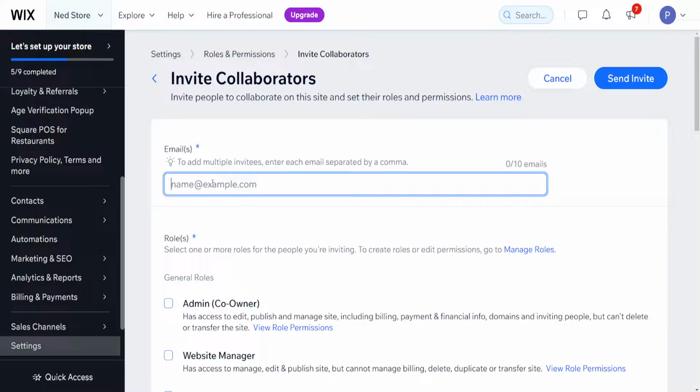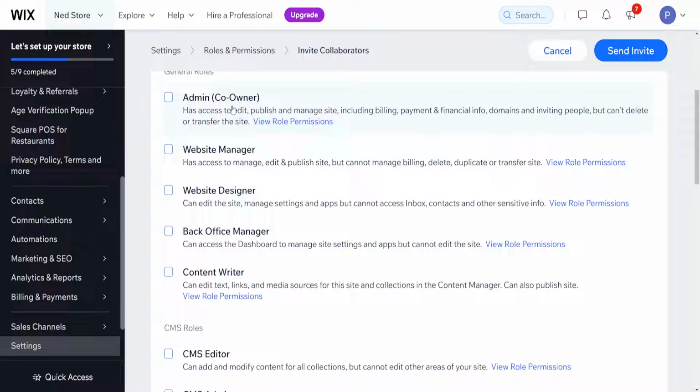And here's where we type out the person's email address. So you can type out their email address at gmail.com. And here you can make them an admin or co-owner.